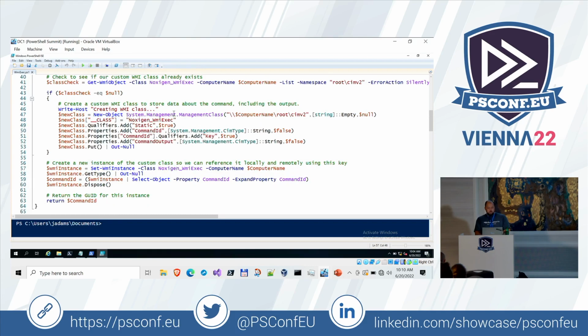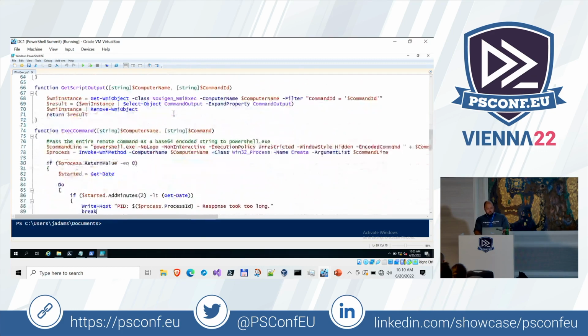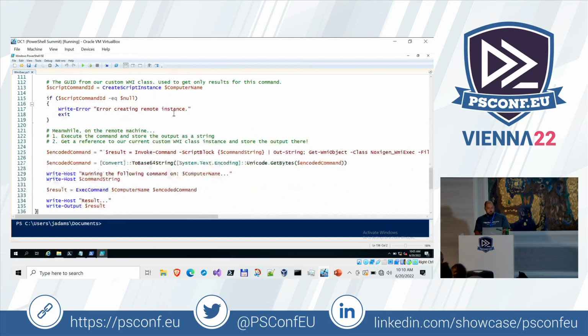If we skip down to 57 here, you see we're creating a new instance of that class. So we do Set-WmiInstance for that custom class we created remotely. And then here in the command ID, we're going to populate that by passing that WMI instance that we created, and then we're going to select the command ID property out of it. And so that's going to give us, once that new instance is created, the GUID back from it, and then we use that later. So then we return that command ID. So I'm going to go back to where we were in main.